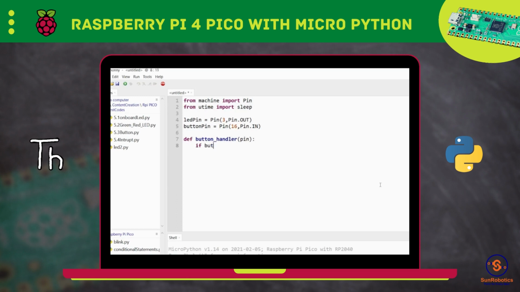If the button state is 1, then we want to turn the LED on, and otherwise we want to turn the LED off, the same as what we did in the previous project. We are checking the state of the button: if the value is 1, we need to turn on the LED. We can also print a statement, which we call interrupt handler.